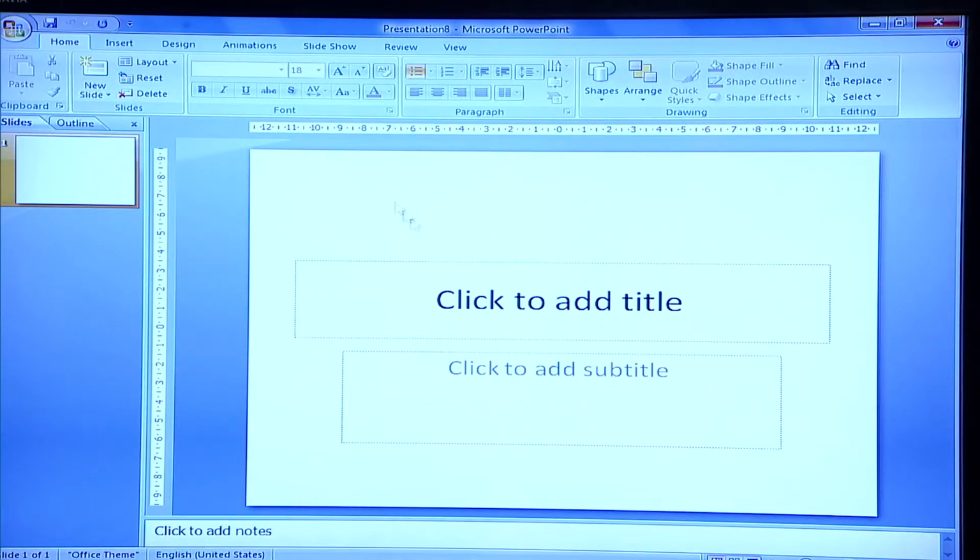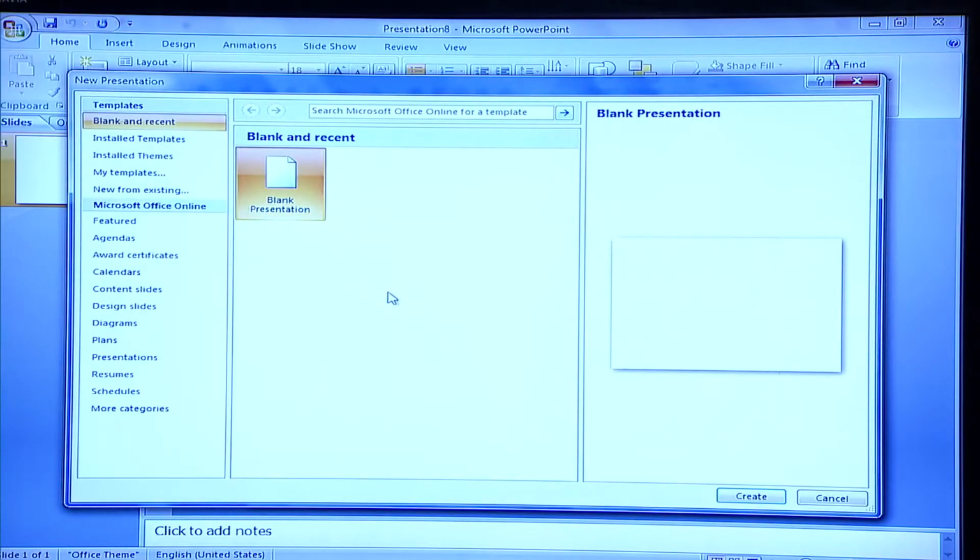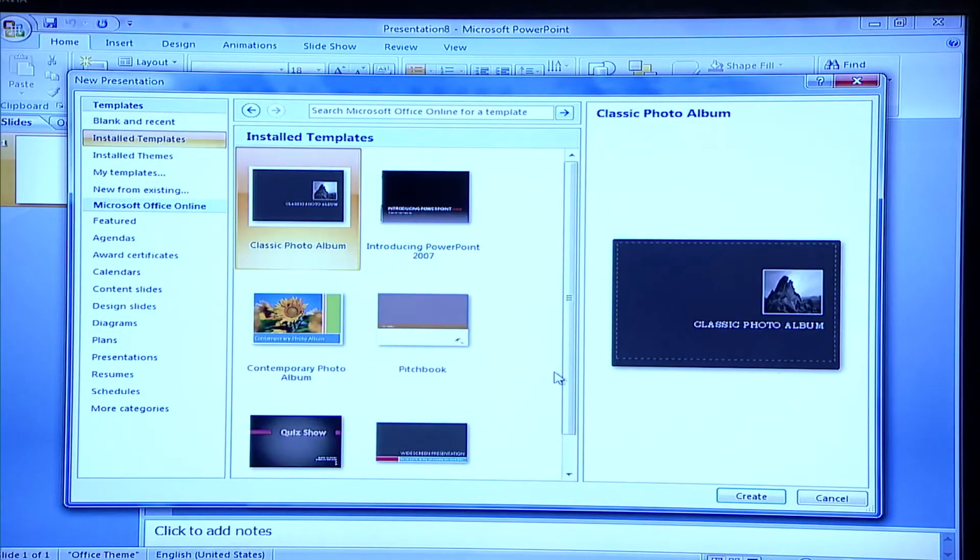Now, let us say if I want to start a new PPT, then I can click on new, and here you have some templates. Microsoft Office PowerPoint comes with some installed templates that you can use. Here you can see that these are the installed templates on this particular computer: PowerPoint, classic photo album or introducing PowerPoint, pitch book, quiz show. And you can also download these templates from the web. If you have internet, you can search in the Microsoft online template library, download the template and start working.